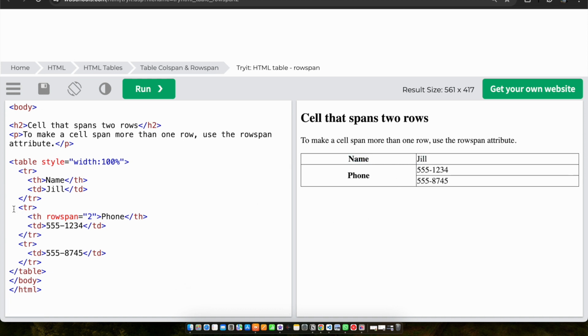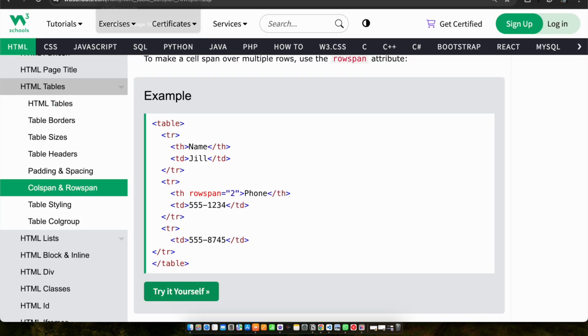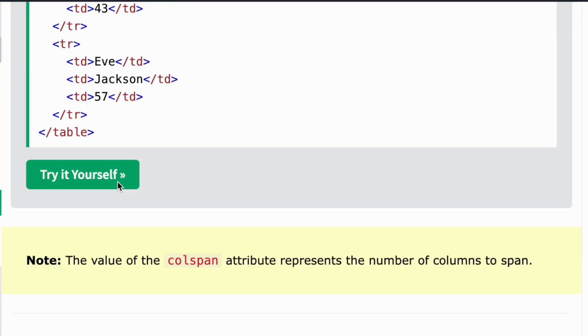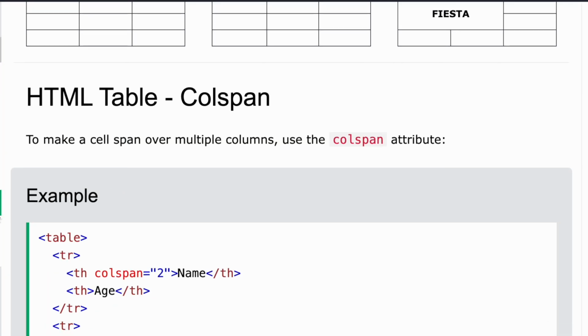So you'll write normally, and in the next row you just need to write one more phone number that will come automatically here. This phone number will not come below the phone. Why? Because we have already written rowspan equal to 2 here, right? So this is how it works. This is how you could use rowspan and colspan.